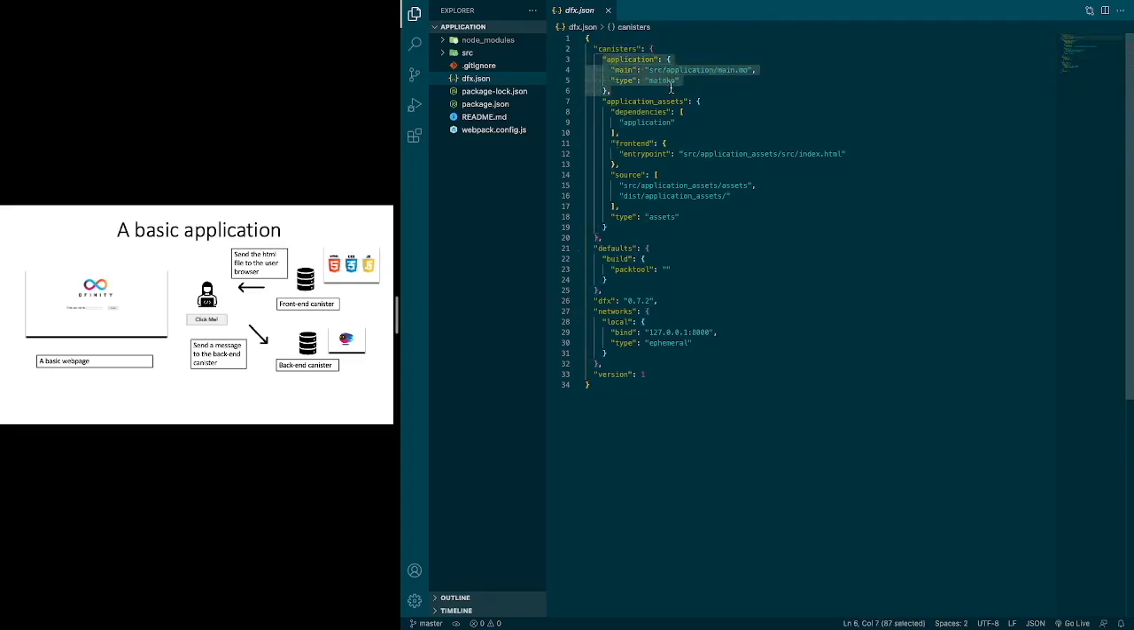The first one is called application, and it corresponds to this folder. The other one is the application assets, and it corresponds to the other folder, of course. We can see the type of the first canister is Motoko, as I said previously. The main file is located inside src/application/main.mo, so this is this file. And that's basically everything for the backend.